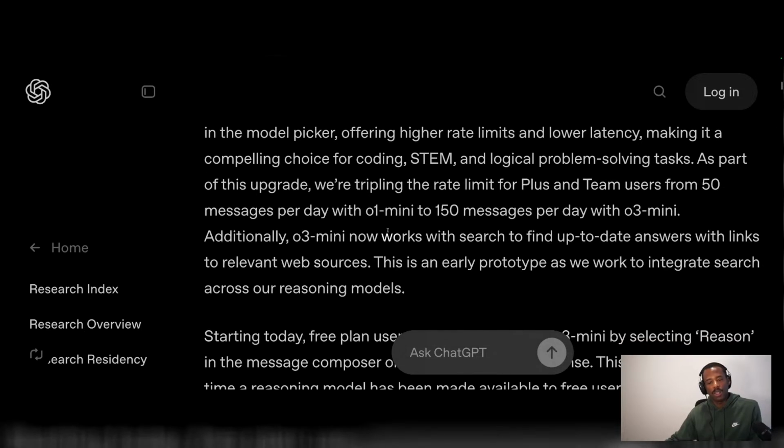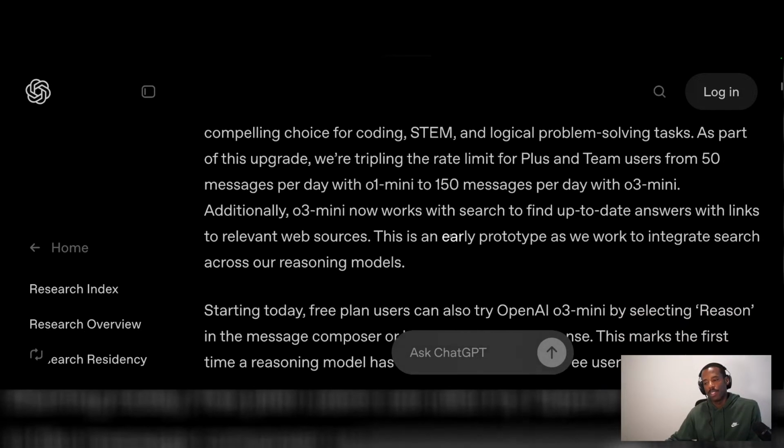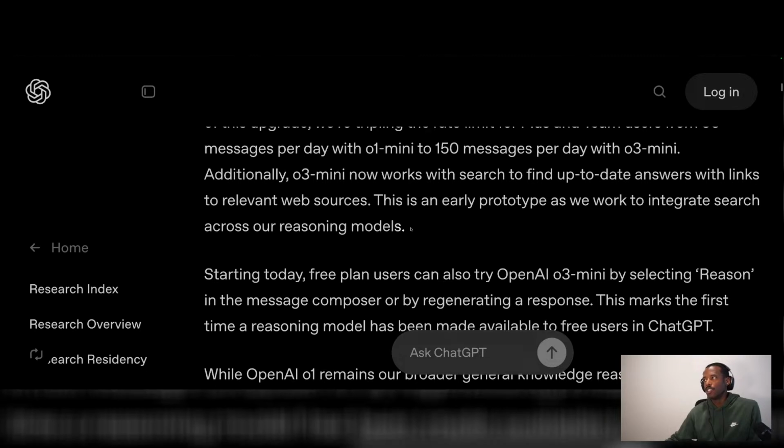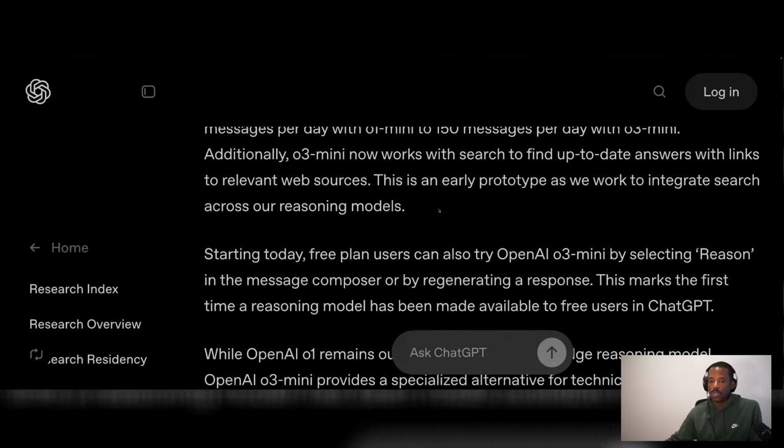Additionally, O3 Mini now works with search to find up-to-date answers with links to relevant web sources. This is an early prototype as we work to integrate search across our reasoning models. So at the time of me reading this, I've used O3 Mini in coding, and it does give me better outputs than Claude, which I was considering to be the best right now.